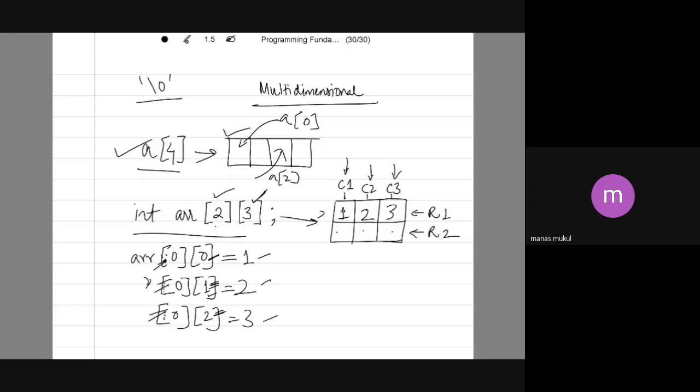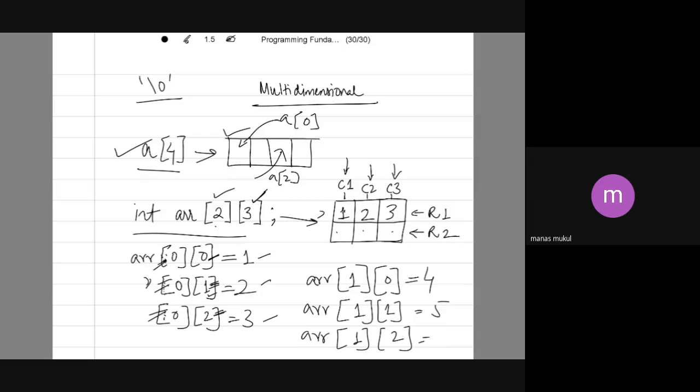Similarly, if I have to assign values here, I have to access this array using, now I'm accessing the second row, which is the index 1. And in this second row, I will be accessing the first column, which is 0. Now here I can write 4, and similarly, I can write arr[1][1] and arr[1][2]. So you can write 5 and 6. So the 4 value will come here, 5 will come here, and 6 will come here.